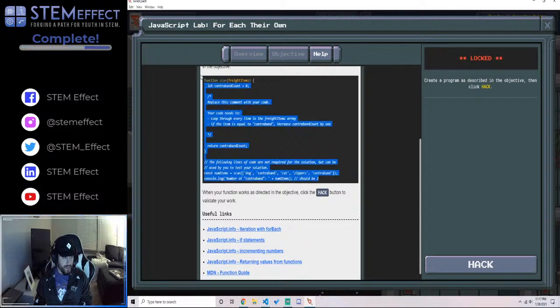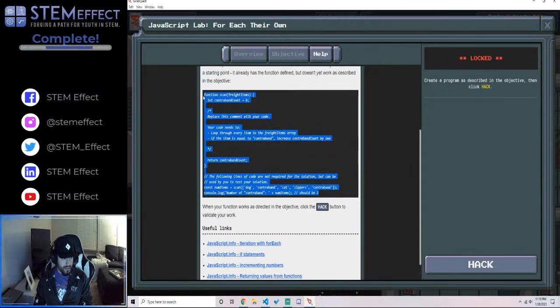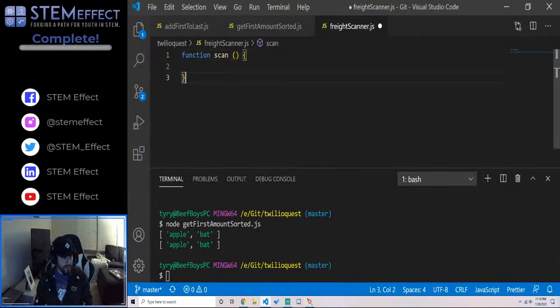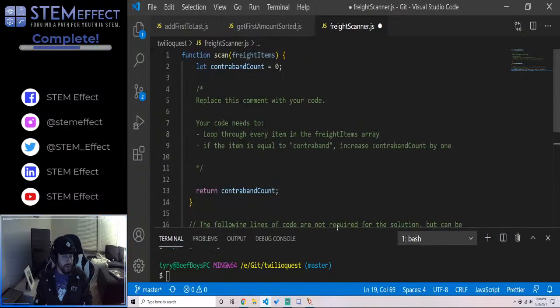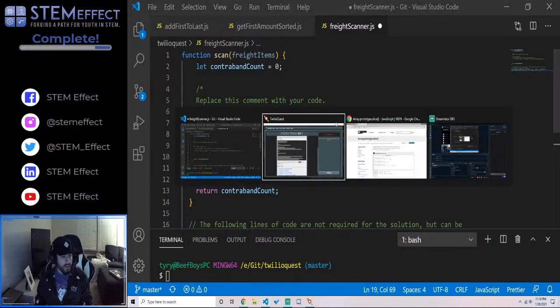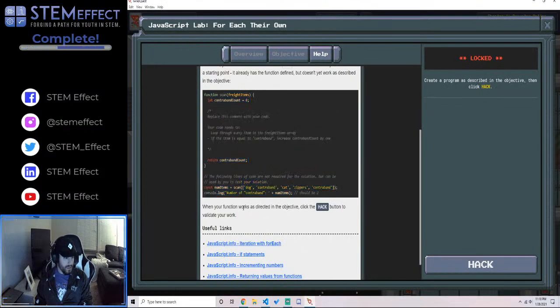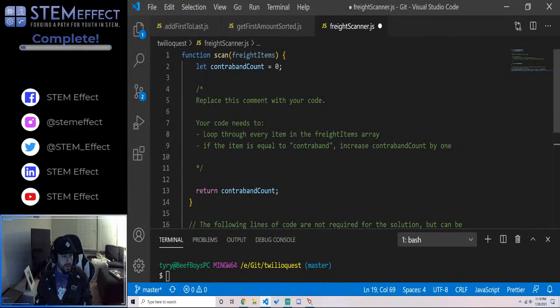Alright, let's take this. I always get ahead of myself and make the function, and then I end up taking the help code, which is a waste for me. Anything else that we need? When your function works as directed in the objective, click the hack button.